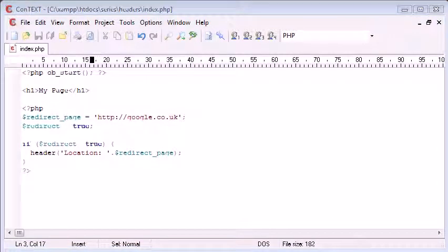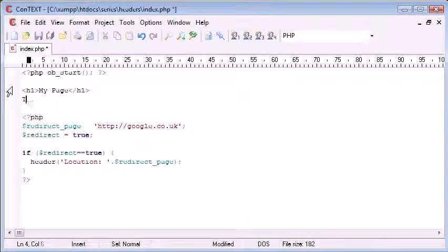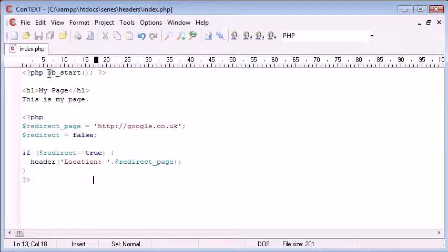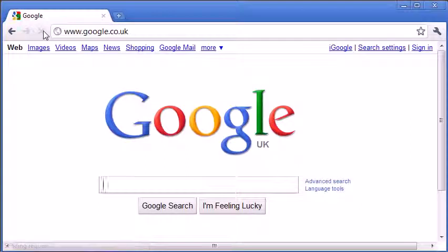sent as headers. So if we have some page content on here, let's say this is my page, and let's say redirect equals false, so we don't do a redirect, and let's run the page. So before we had this cannot modify header information, but with a simple change up here, ob_start, let's change this to true, so we do redirect. With a simple ob_start called at the top, when we refresh, now our page is going to redirect.